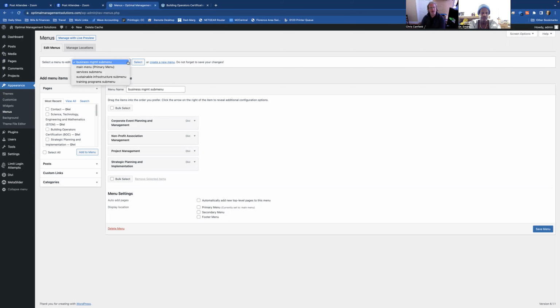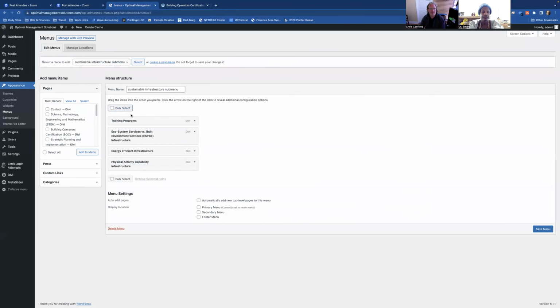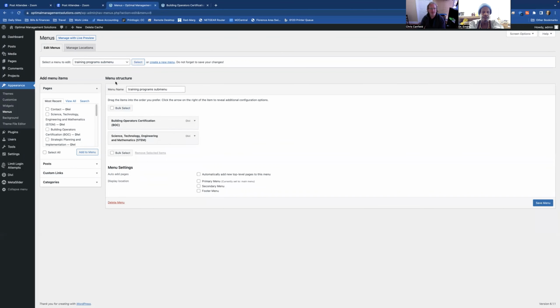So there's your main menu, which is at the top. The Business Management sub menu that has these 4 pages. A Services sub menu, you have to hit select to get it to load, has these 2. Sustainable Infrastructure, switch it off, has these 4. And then your training programs has these 2, right? So I kind of broke it up in chunks, for the layout to work right.